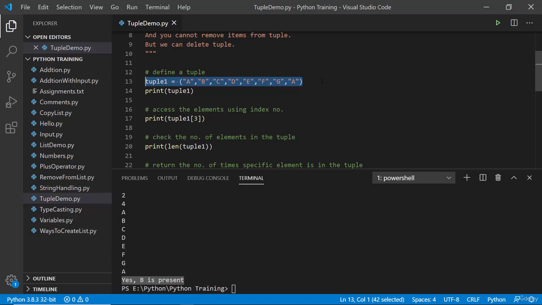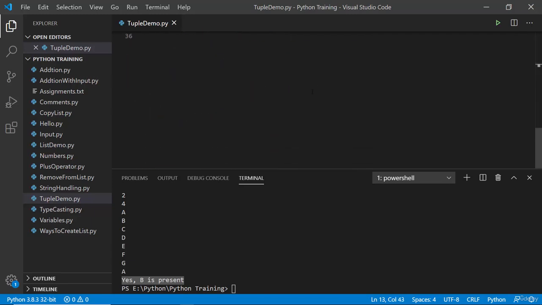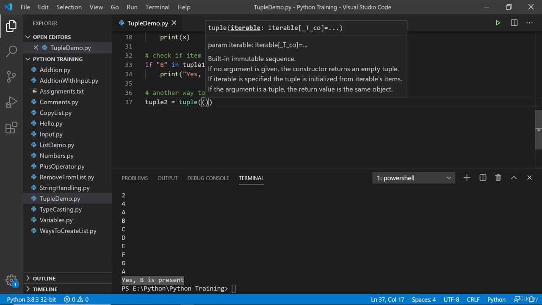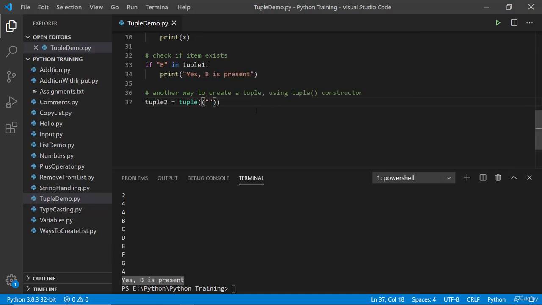But there's another way to create a tuple. Let's see how we can do that. Another way to create a tuple is using the tuple constructor. Let's see how we can use that this time. Let me call it tuple2 equals, and this time I'll use the tuple constructor. Again we have to use the round brackets here, and in the round brackets we will pass the elements.